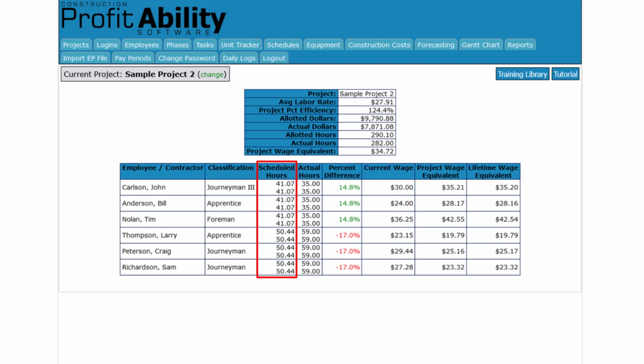These are the hours that have been scheduled to them to date. These are the hours they've used to complete the tasks that have been scheduled to them to date. This is their current wage.